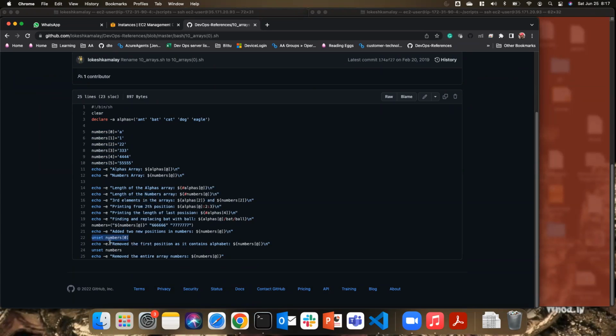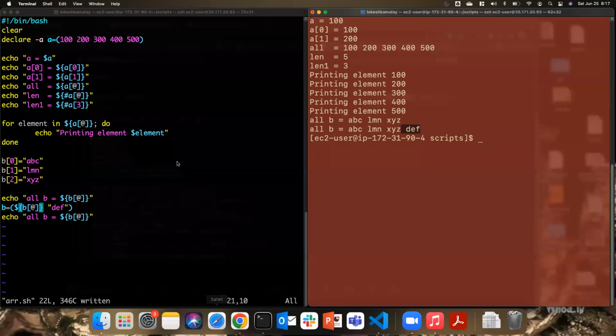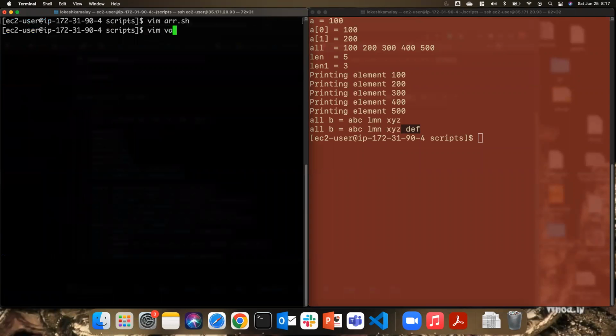So unset. Unset means deleting it. If you want to delete a particular position, you can use a command called unset. Unset is not just for arrays. You can also unset a variable as well. So that unset one is actually important.